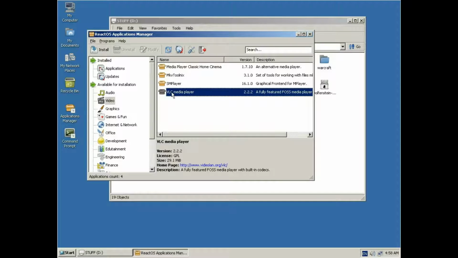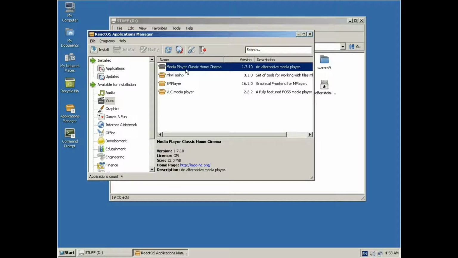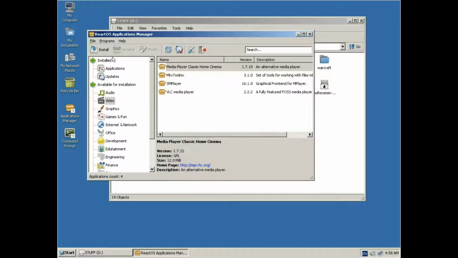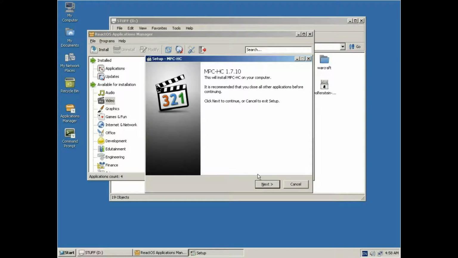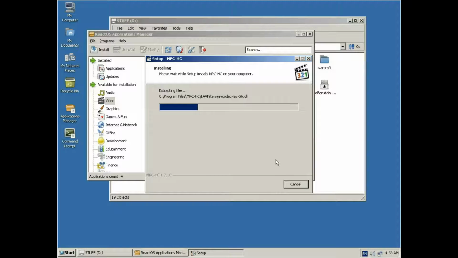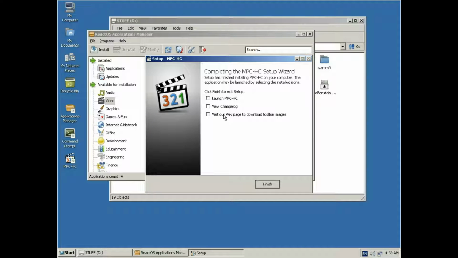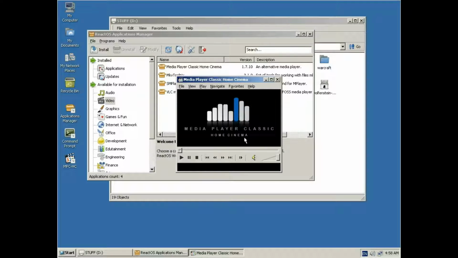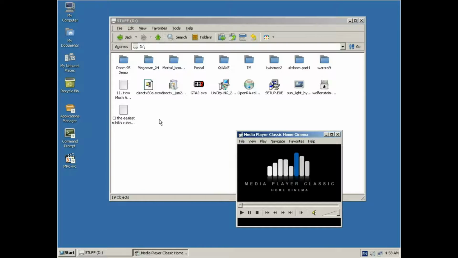Let's try VLC. Or let's try Media Player Classic, because VLC might be a big download, and I know that now its VLC is heavy. Let's try Media Player Classic. Okay, next, install. And launch. Okay, let's launch it. Do you want to check for updates? Nope. And let's try running a video file.